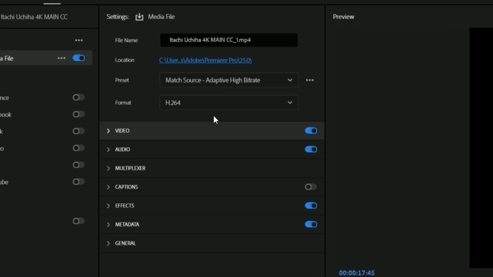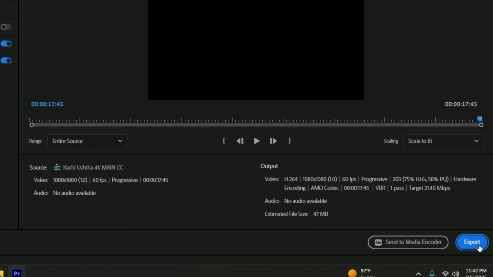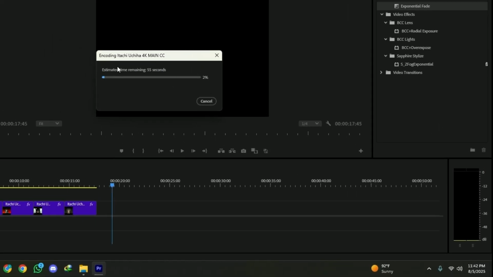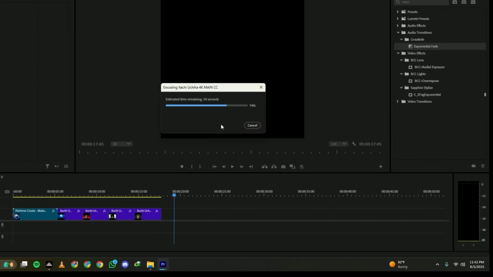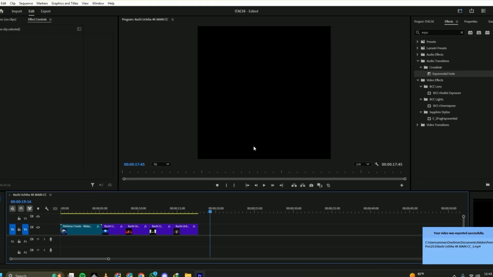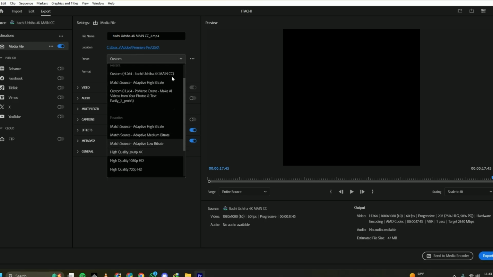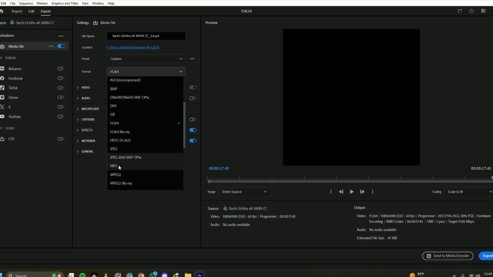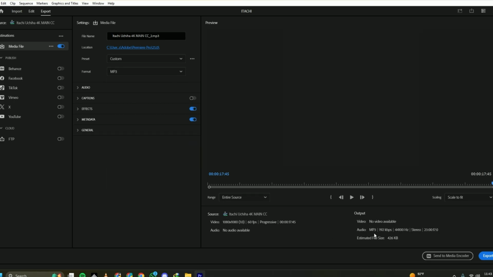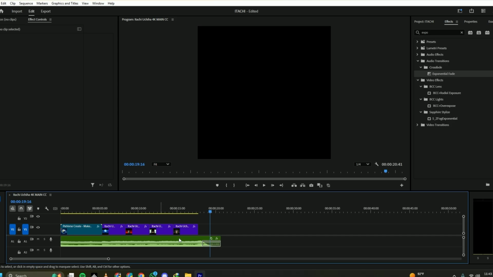Go to the export panel and turn off the audio section. Then click Export. This will take a little time to finish. Once the video is exported, go to Export again, change the format to MP3, and then go back to Edit and press Ctrl+Z to bring back the audio.